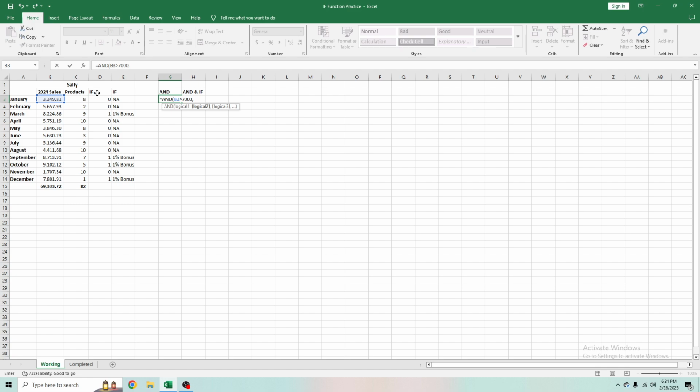So now, looking at the products, I want products to be greater than 7. I want Sally to sell more than 7 products every month at least. And we can keep adding logical arguments infinitely, but right now we're just going to do 2 to keep it simple. We'll do a closing parenthesis, then click enter. And now the AND function is returning false.